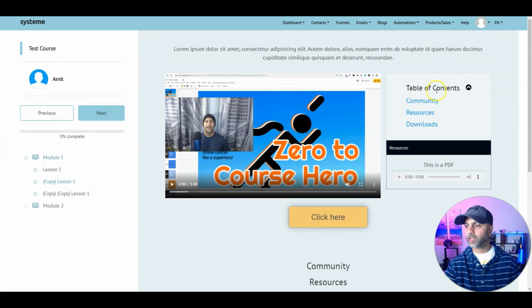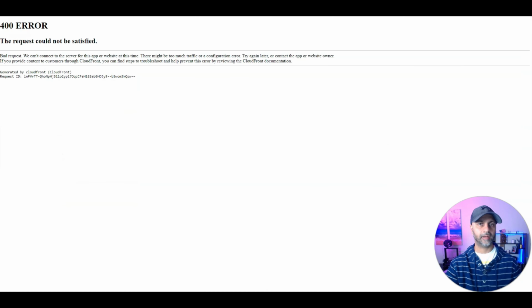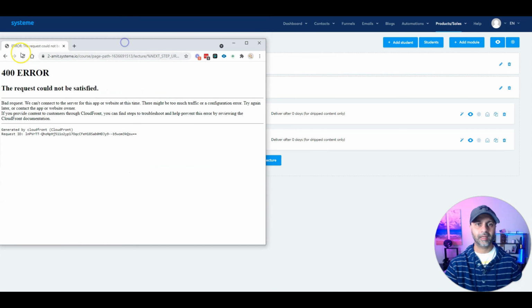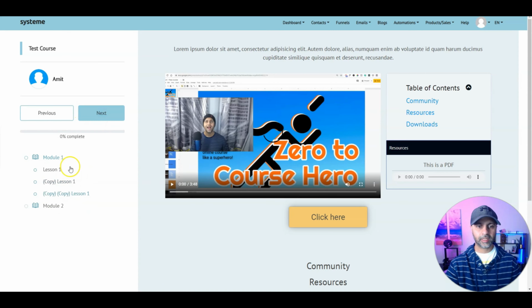We have the table of contents. They can expand it, they can collapse it. I have the resources that they can download. The button is here, which I have no clue where it takes them, but that was a button that I didn't put a URL in. And then they can just hit next to go to the next lesson, hit previous to go back there.